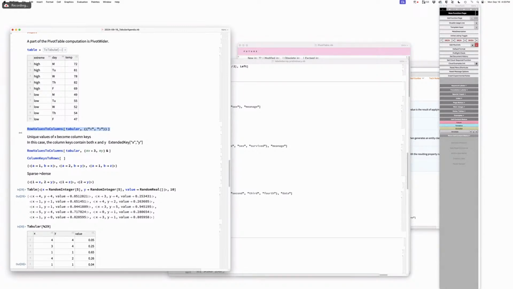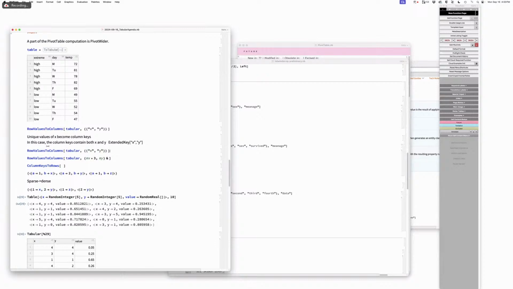what is the second thing here? This is where the values come from. So like in my example, I took the temperatures. The temperatures were associated with the days. But isn't it like that? Shouldn't it be like that?